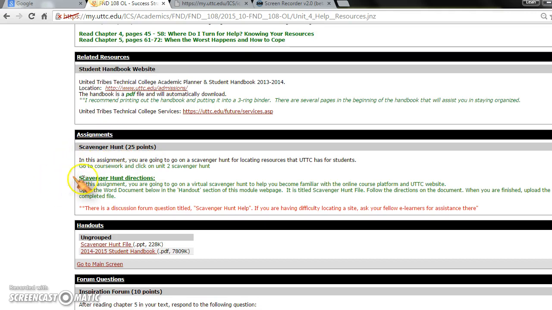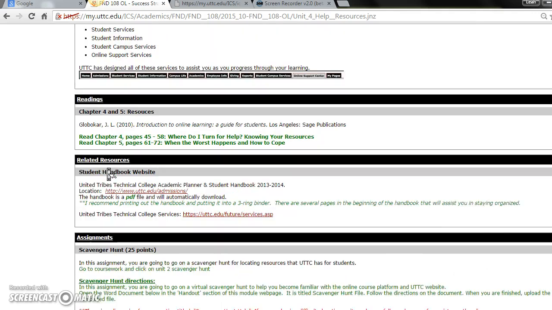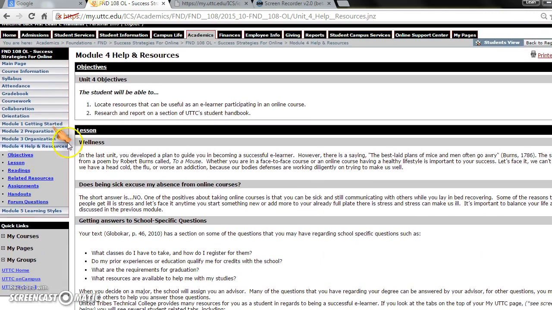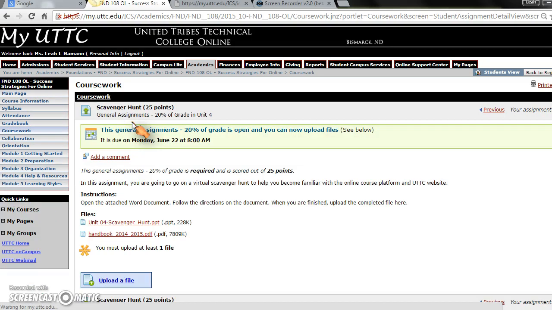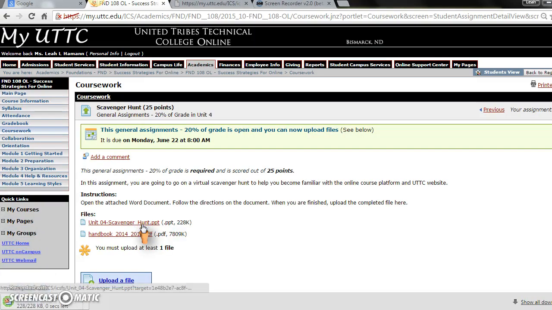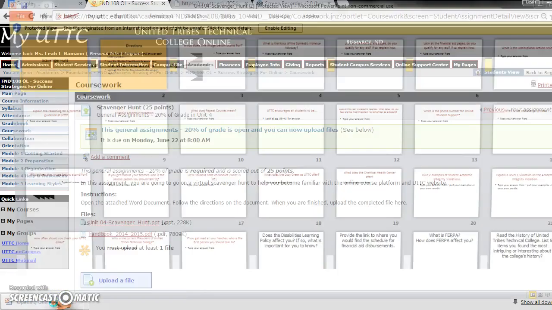So as we go through reading the directions, in this assignment you're going to be locating different resources that United Tribes has for you as online learners and for campus-based students here at the college. You're going to go to coursework and click on Unit 2 Scavenger Hunt. So I'm going to go ahead and do that. I'm going to go to coursework. I'm going to go right here, Scavenger Hunt, and then I'm going to click on this PowerPoint. It's now uploading over here, and it's ready for me to open.